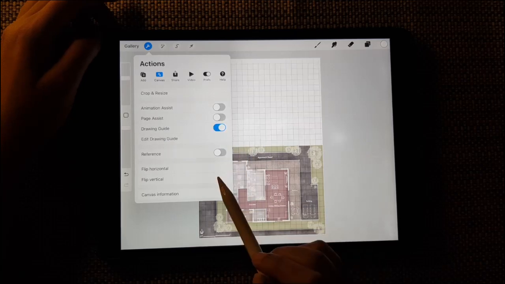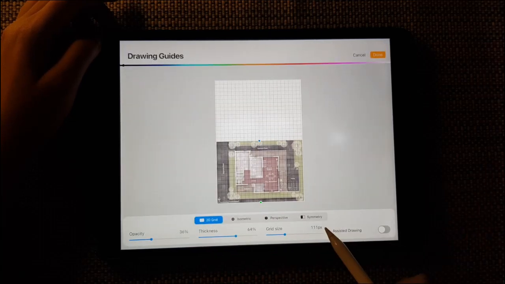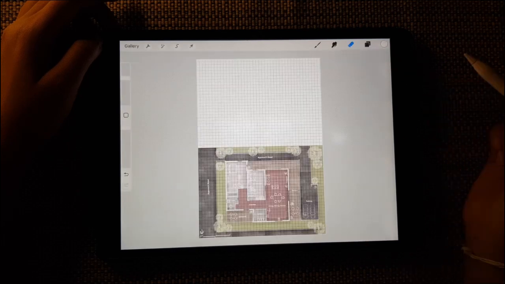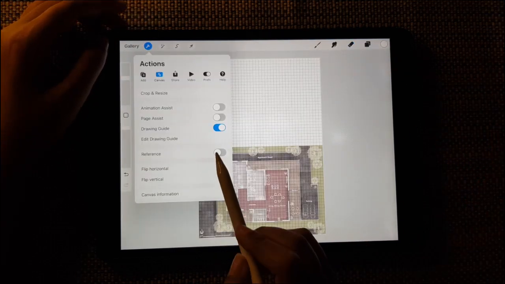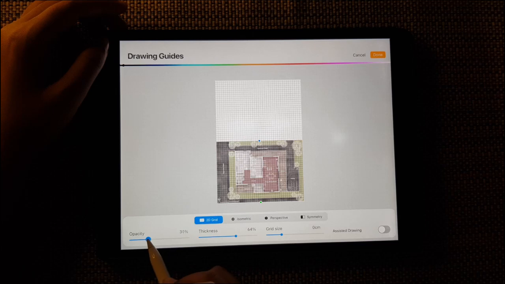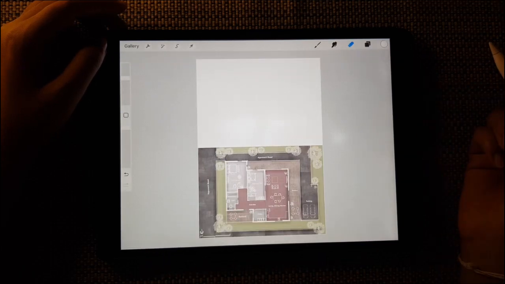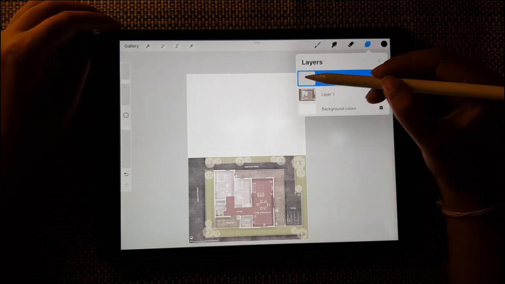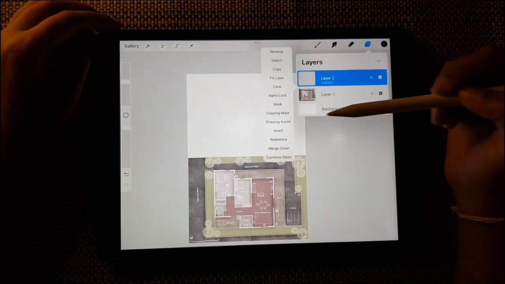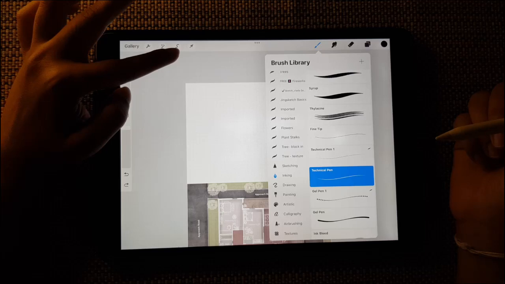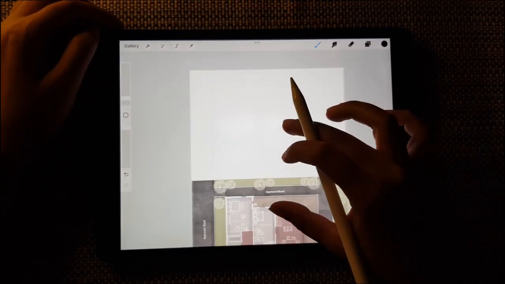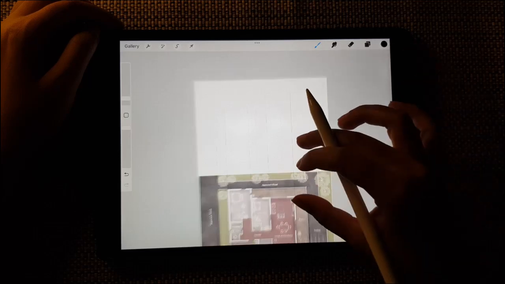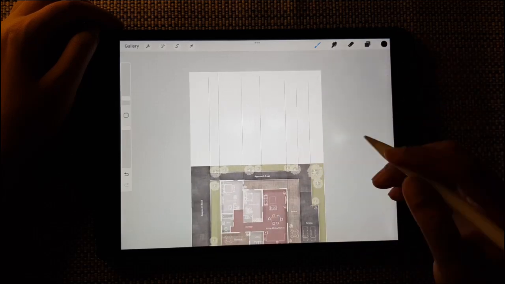Let's switch on the drawing guide first. Edit drawing guide, grid size centimeters and 1. Done. You can also reduce the opacity accordingly. There you go. And now in a new layer, make sure to switch on your drawing assist. Take your technical pen and start to extend these lines from your plan, just the built portion.